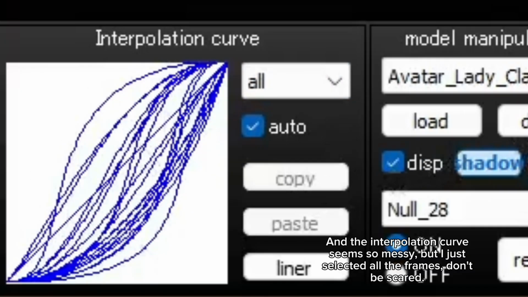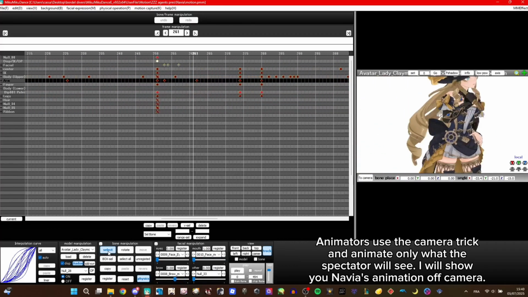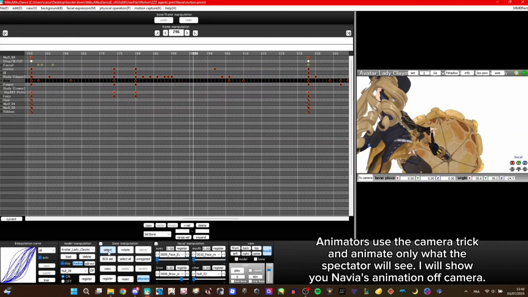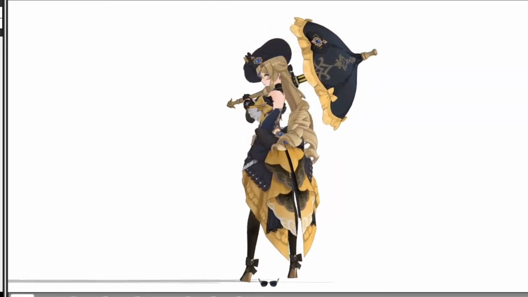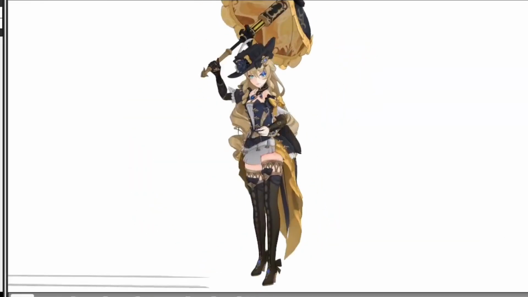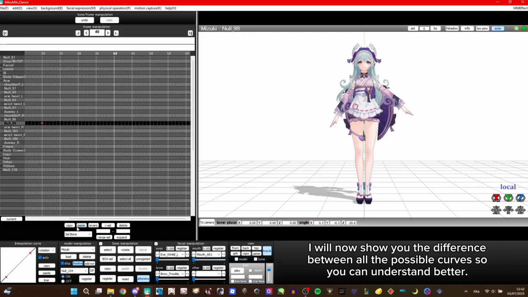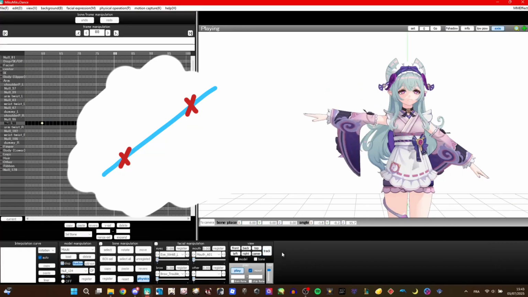Don't be scared. Animators use the camera trick and animate only what the spectator will see. I will show you Navia's animation off camera. I will now show you the difference between all the possible curves so you can understand better.